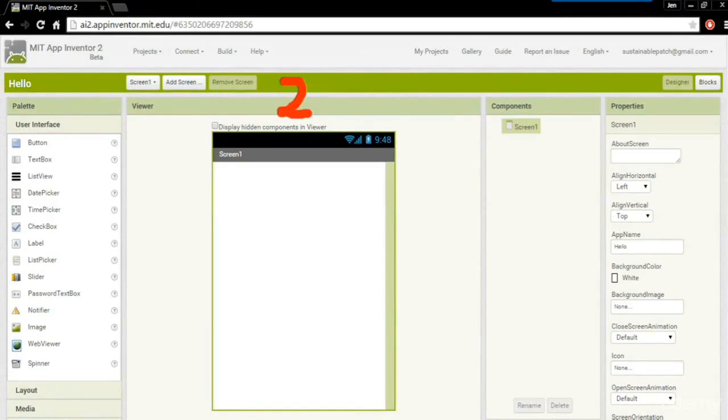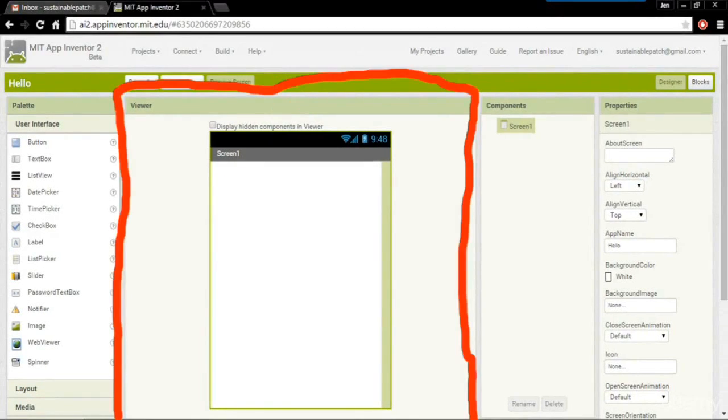This is the viewer. This is where you drag and drop the components in order to build your apps. The viewer simulates your mobile device.